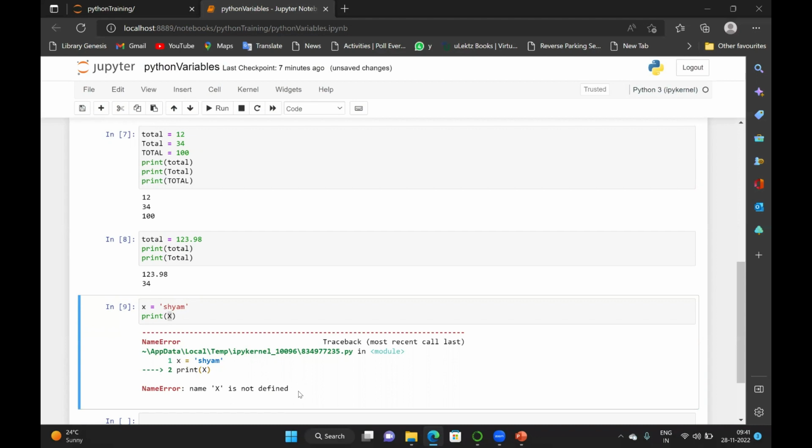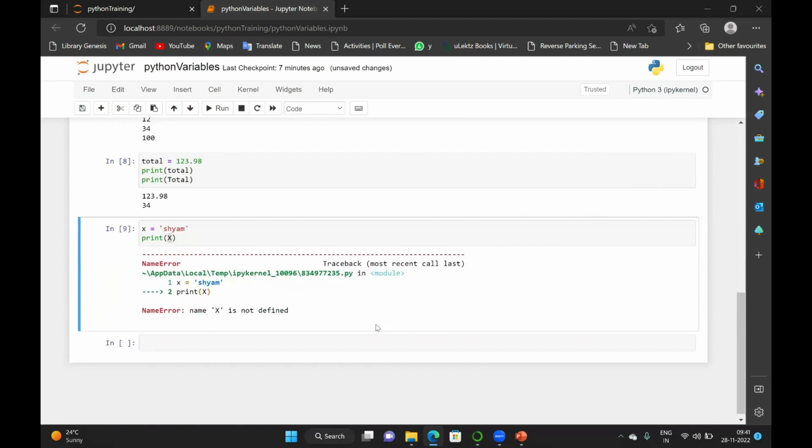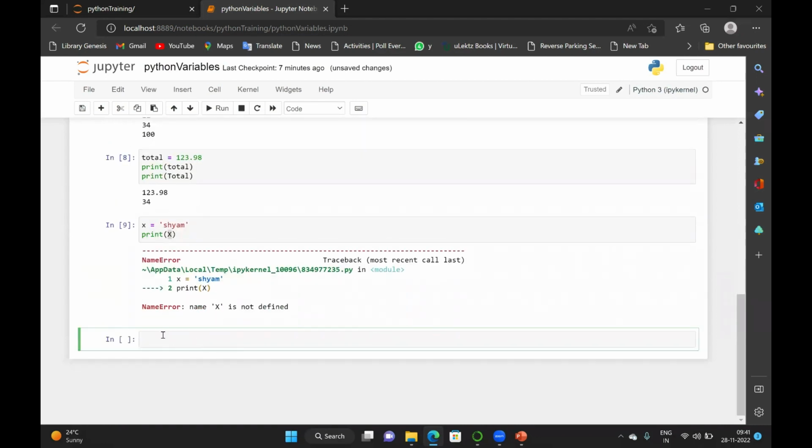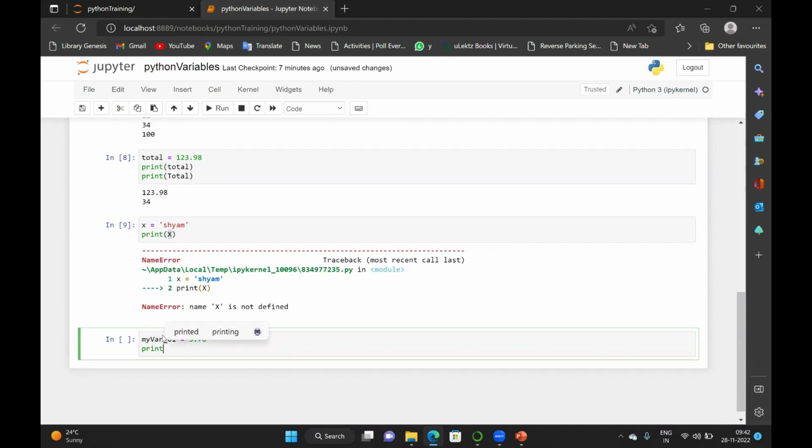While we are giving the variable names, we can use alphabets, letters, underscore, numbers and everything, right? So for that you can write my_variable_01 equals 3.76. Now you try to print that, it is acceptable.